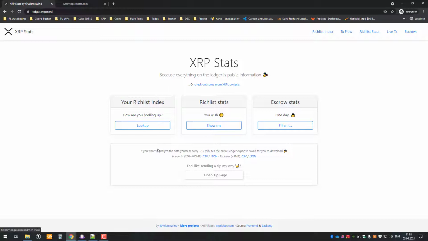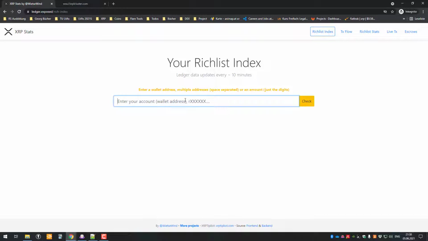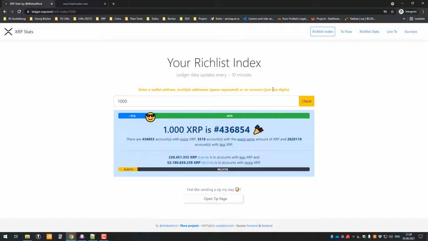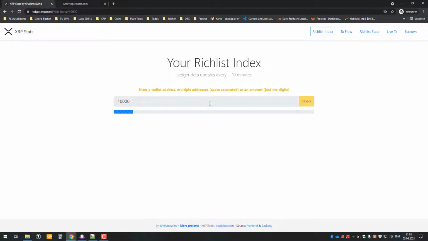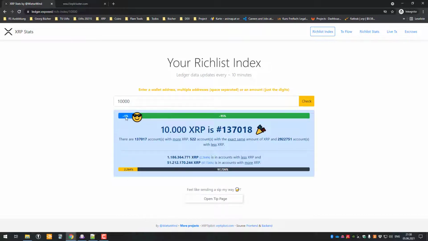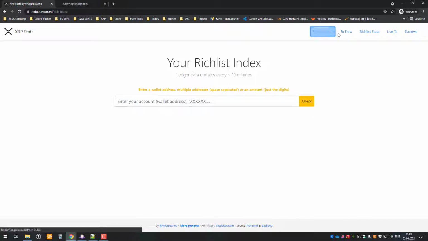For example, one thing people like to use is the so-called rich list index. You can enter just an account address, or also just the amount. For example, if you hold 1,000 XRP, you can enter that, and you can see that you're in the top 15%. We can also do it for 10,000. If you're holding more than 10k XRP, you're in the top 5%. It's an interesting metric.